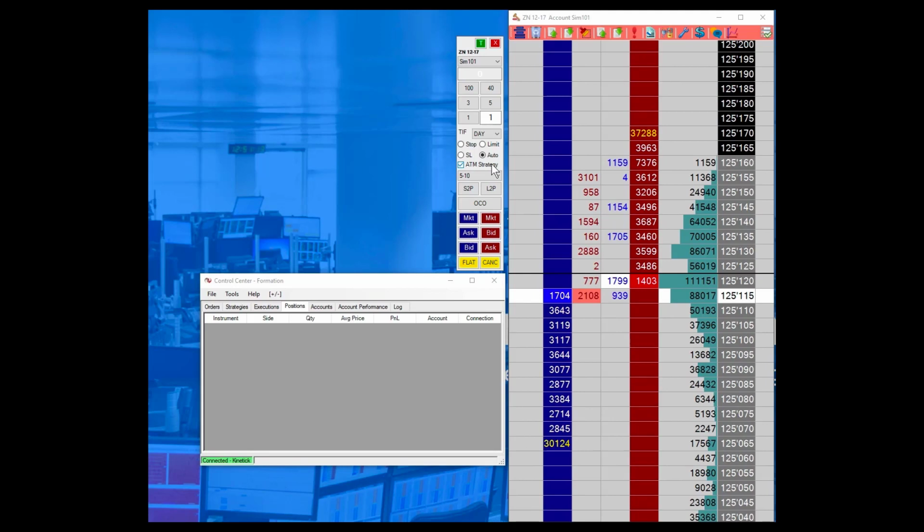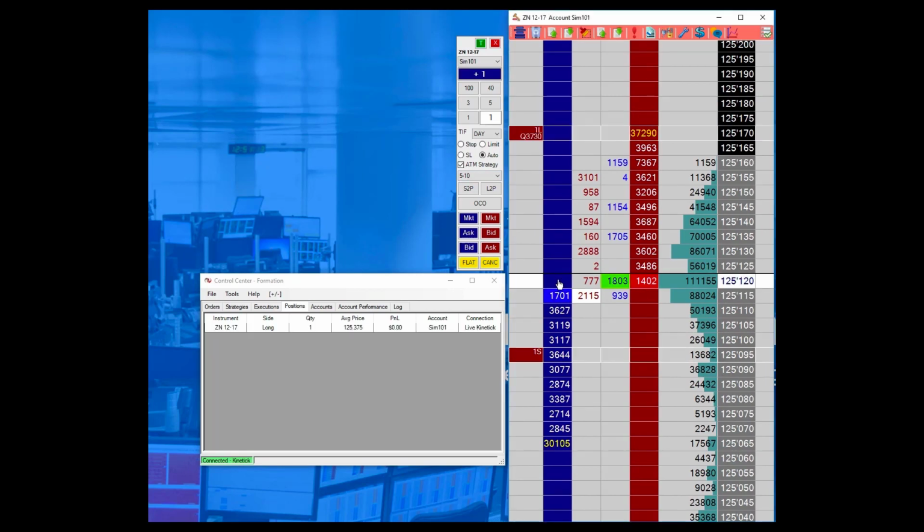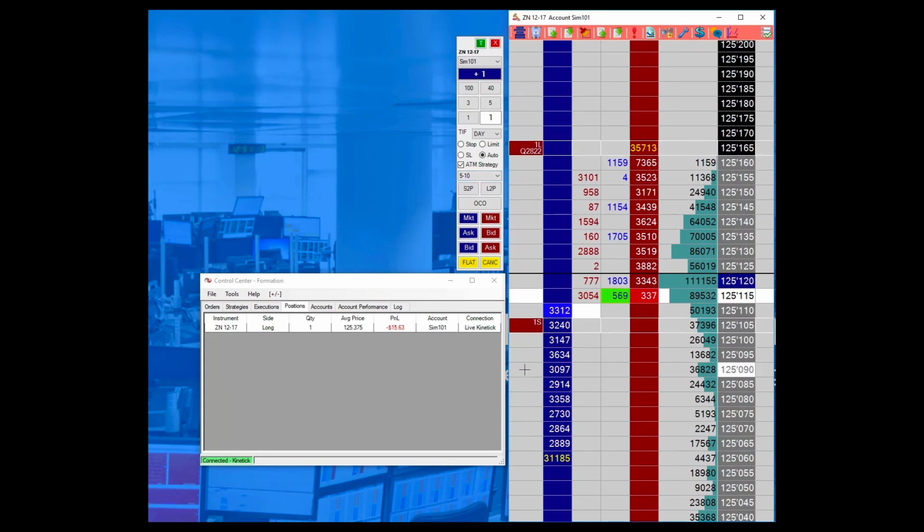You can check or uncheck the option called ATM Strategy. The ATM Strategy will allow you to predefine a stop and a take profit, which means that if I enter the market, for example here, it will automatically put a stop 5 ticks away from my entry point, and also a take profit that is 10 ticks away from my entry point. This is what we call ATM Strategy. You obviously can modify the number of ticks for your stop and take profit. Afterward, you can also move it manually.